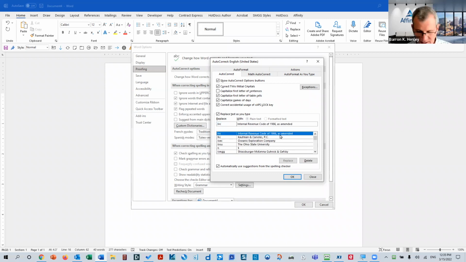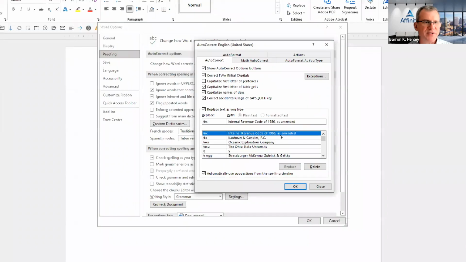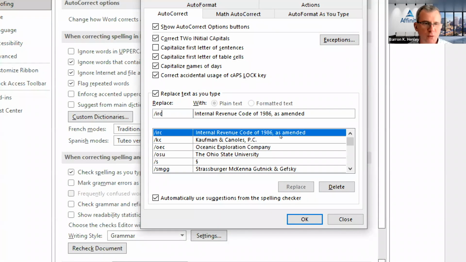So basically I typed slash, and the reason I put a slash in front of it is because I want it to be a non-word acronym or an acronym I'm not going to otherwise use. I might type IRC, right, for just the abbreviation for Internal Revenue Code. And I don't want it expanding into the whole thing.